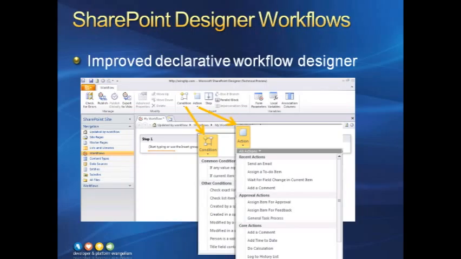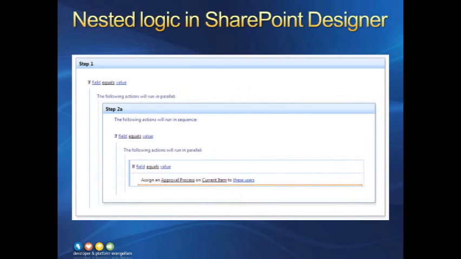Now, if I take a look at the Designer, when I create a new workflow, I have the ability to add as many steps as I want, and then there's going to be an insertion point, and I can add actions and conditions and have a very natural look to what I want to see down below. Also, we have the ability to add nested logic, a step inside of a step, which was virtually impossible to do without doing backflips in the SharePoint Designer 2007.